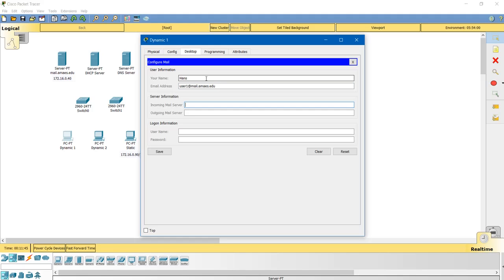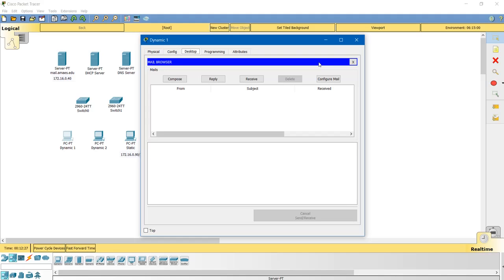Since we have set our DNS server, we would otherwise use the mail server's IP address .40, but we are just going to type in the domain name, mail.ama.es.edu. Then you just type in the user's credentials: user 1, password is home 1. Save. So it's set here.